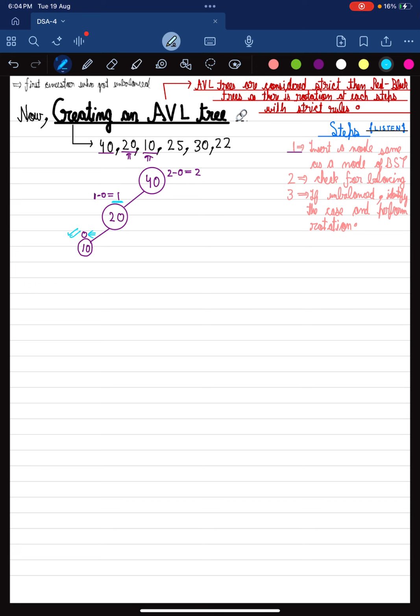Now, 0 is valid for AVL. 1 is also a valid balancing factor for AVL, but 2 is not, because a valid balancing factor lies in the range 1 to minus 1. This is the range in which a valid balancing factor shall lie. So now we have to identify the case and apply rotation. That is the key point in AVL.